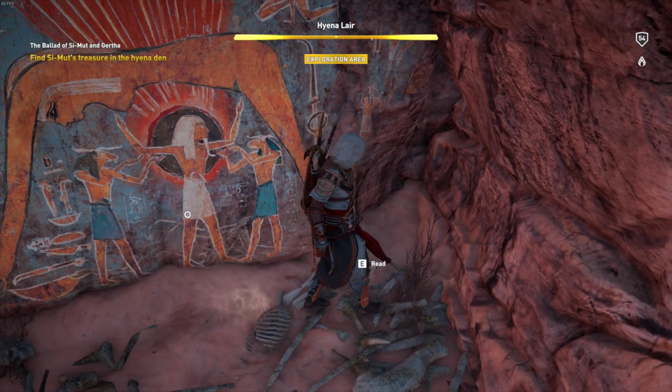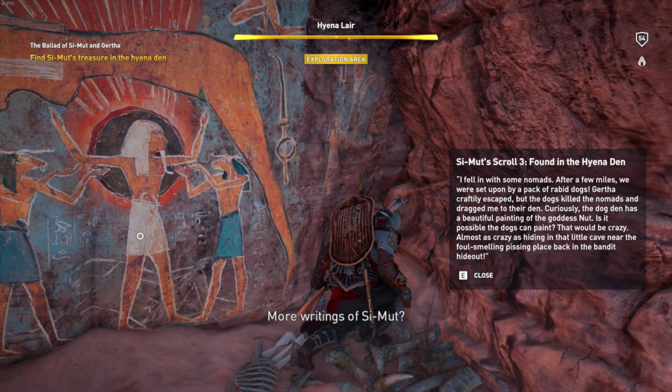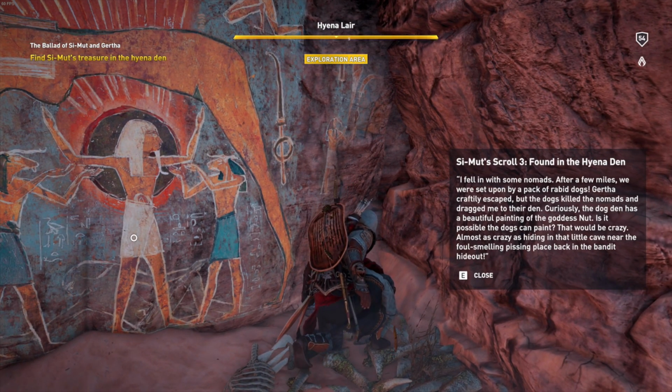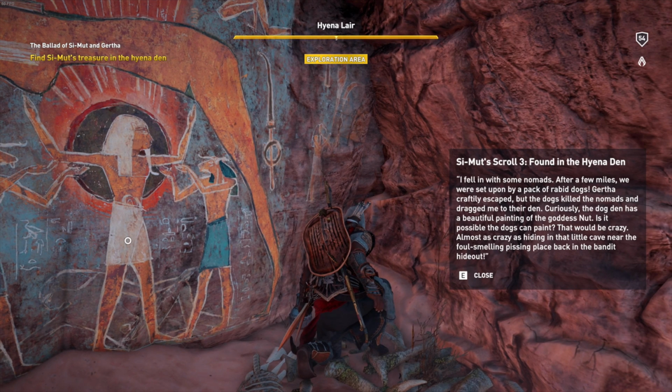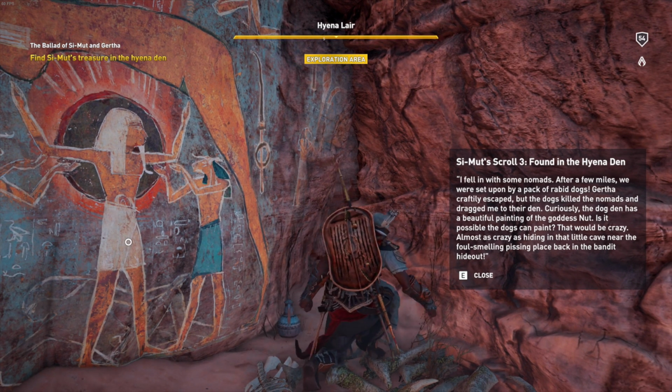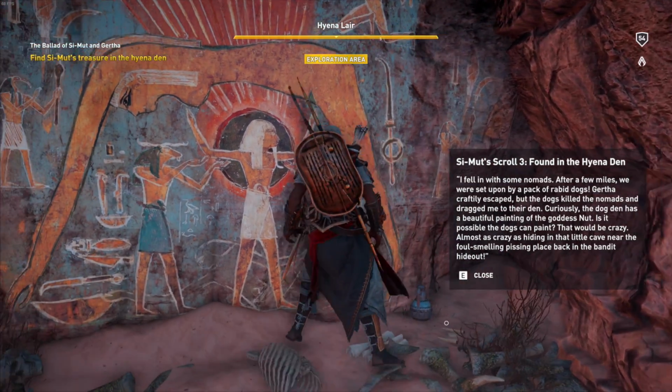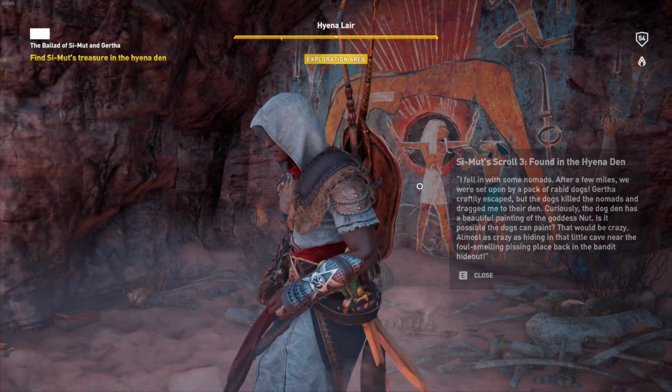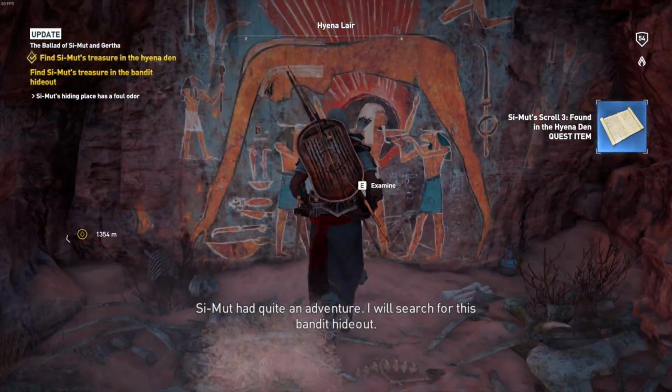But let's see if that changes after we read this! After a few miles, we were set upon by a pack of rabid dogs, finally escaped, but the dogs killed the nomads and dragged me to their den. Curiously, the den is a beautiful painting of a goddess. No, I don't think dogs can paint. No. Simut had quite an adventure.